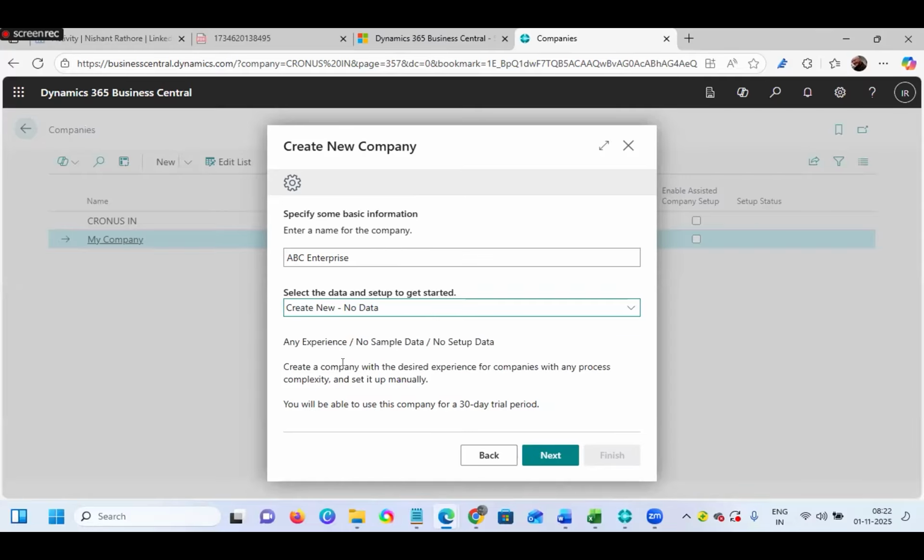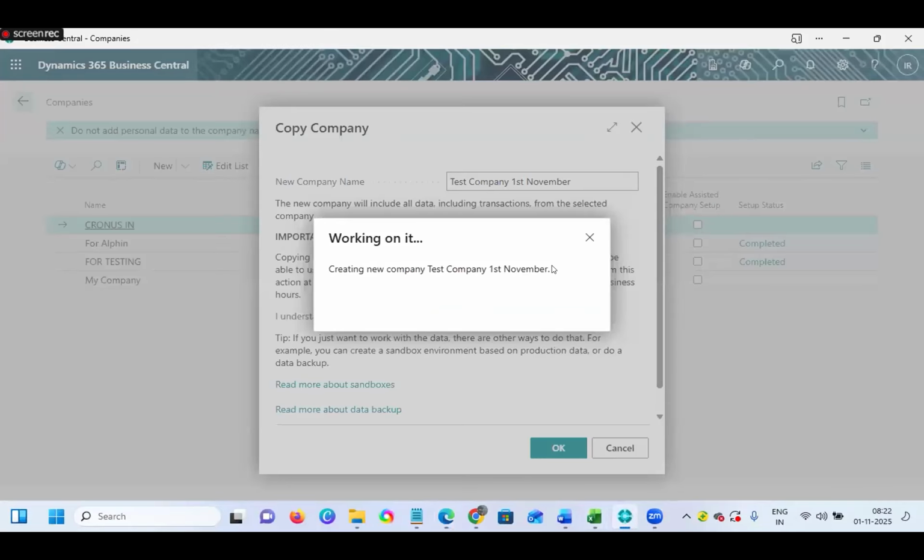All. You have to just create it from scratch. Okay, let's see if that company is made or not. Okay, it is still under process. See, that's why I told you it is going to take a little time.